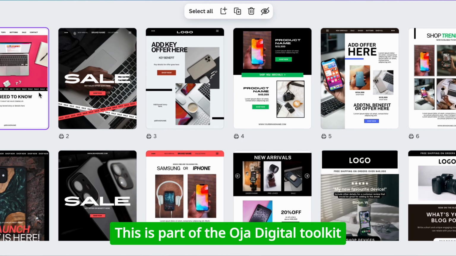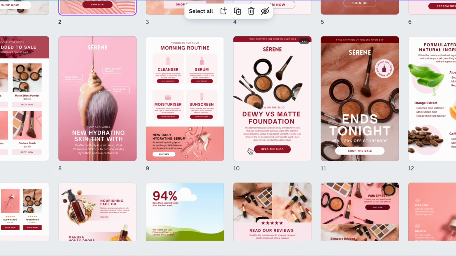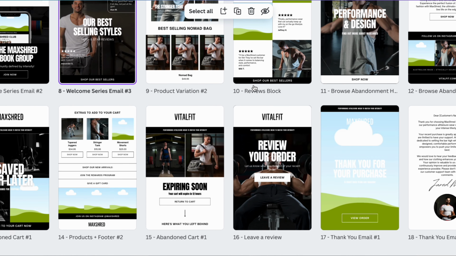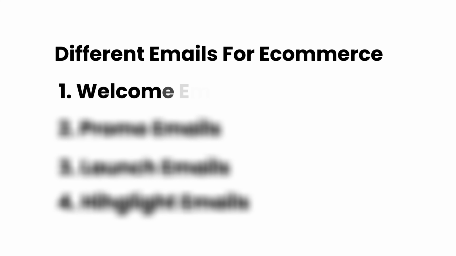Now, these images are templates we've already created on Canva. Okay. And that's why I say that most of these emails, it takes us, give or take, less than 4 hours to do it. Now, let's talk about the different kind of emails that you want to create in your business. Now, the first kind of email you want to create is the welcome series email.